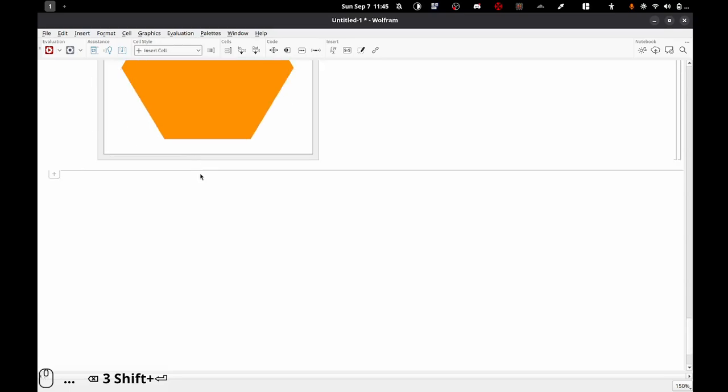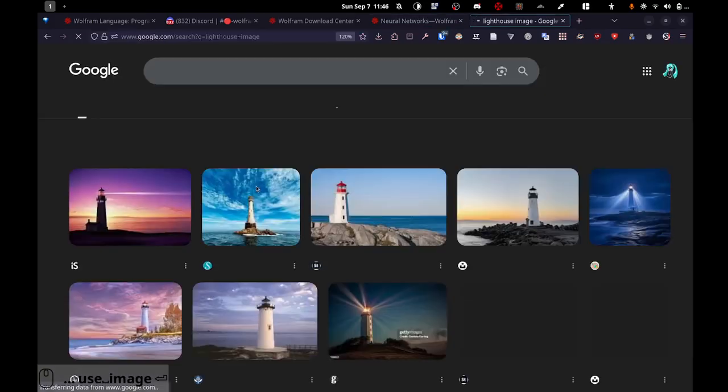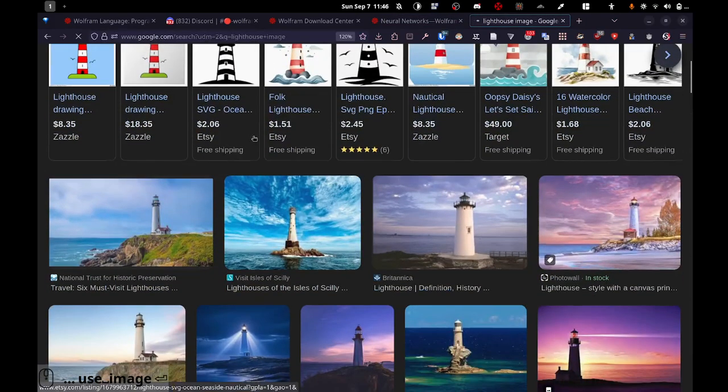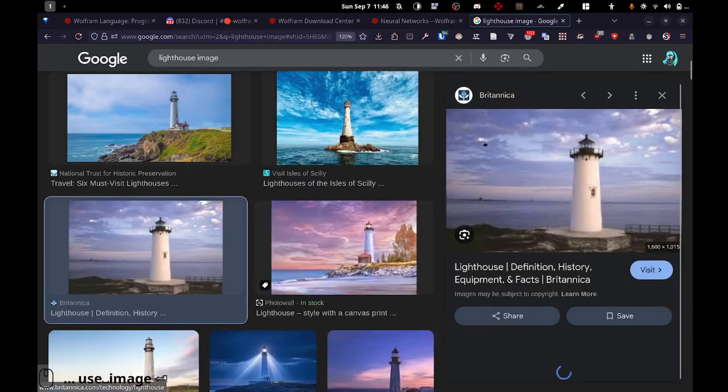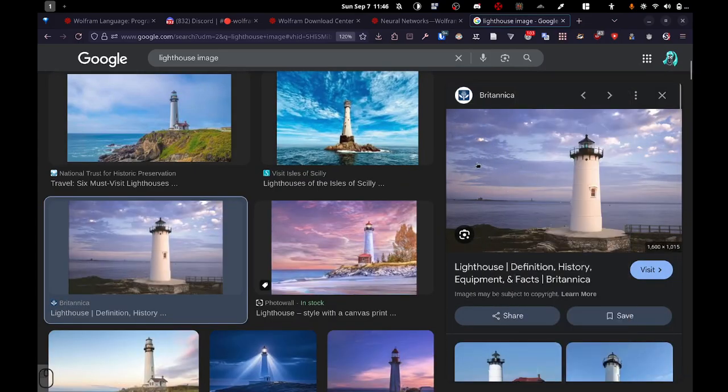I also wanted to go over how to process images in Wolfram, as I believe that will be really helpful for your hackathon projects. So I will just go find, let's say, a random image. I'll just search up maybe lighthouse image. I'll take, let's say, this image of a lighthouse, right? Just some random image, doesn't really matter. I can copy this image, or I can save it and then drag it into the app. So I'll just copy it.